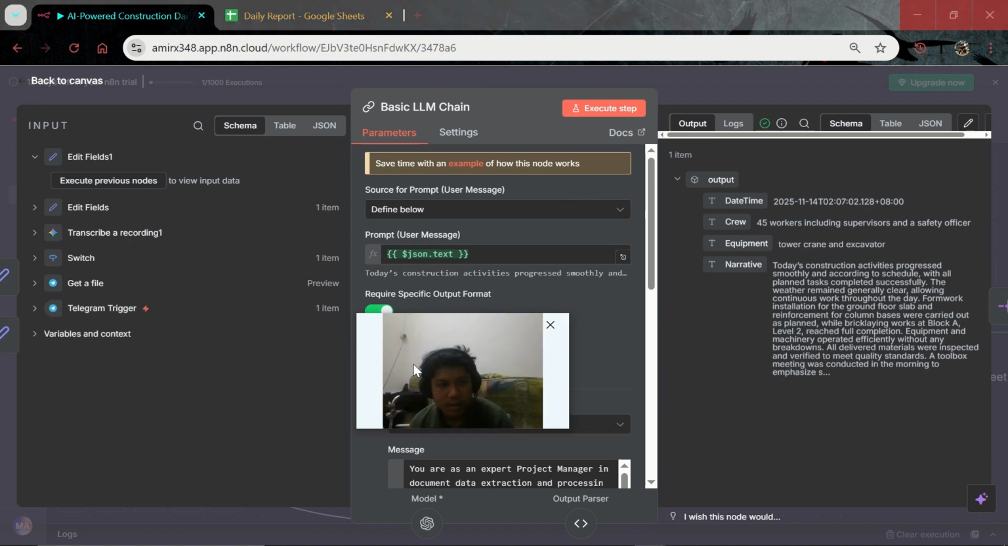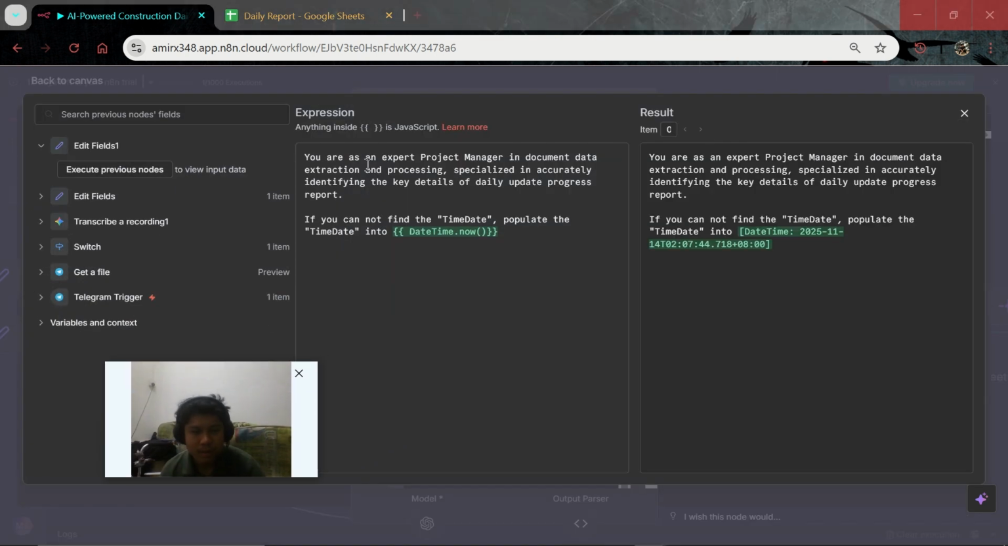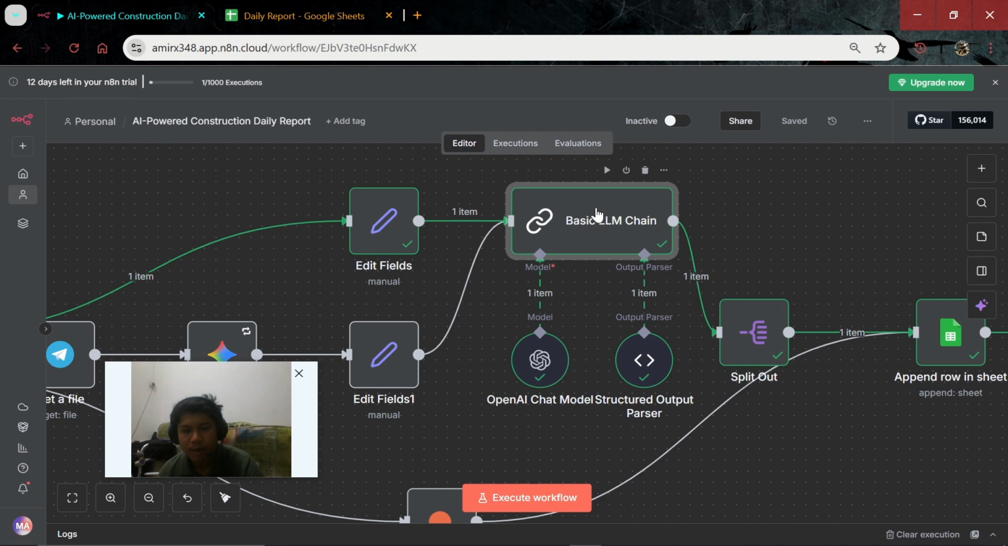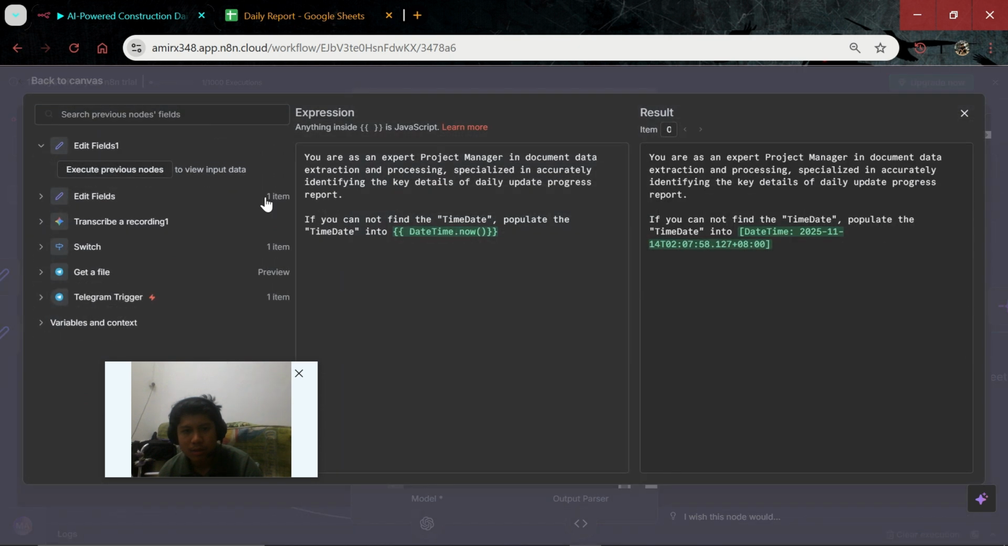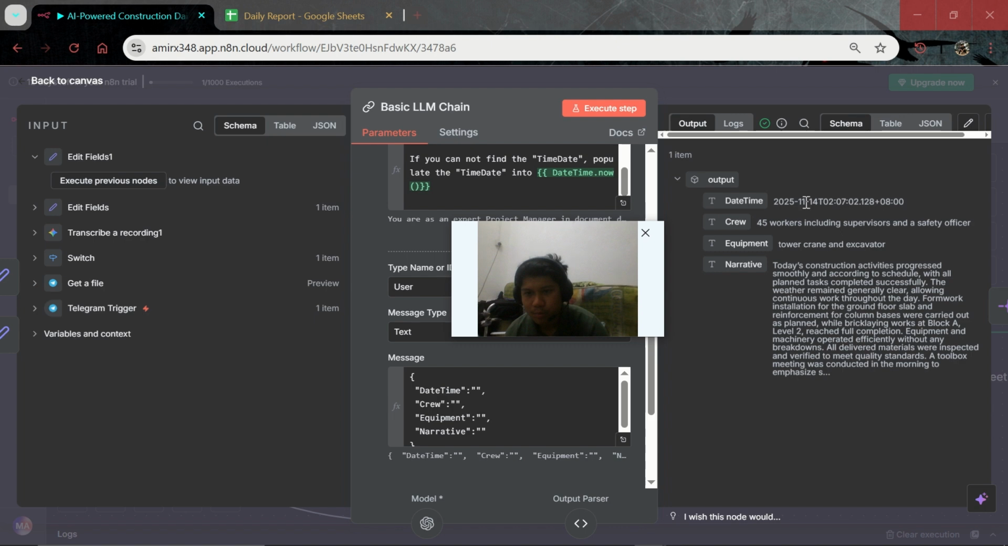As you can see here, we receive the text from the edit field, and this is the expression I gave to the OpenAI chat model. Of course, we use the OpenAI chat model, and I told it that you are an expert project manager specialized in identifying the key details of daily update progress. You can see here in the output, the date time is already divided, the crew, equipment, and narrative.